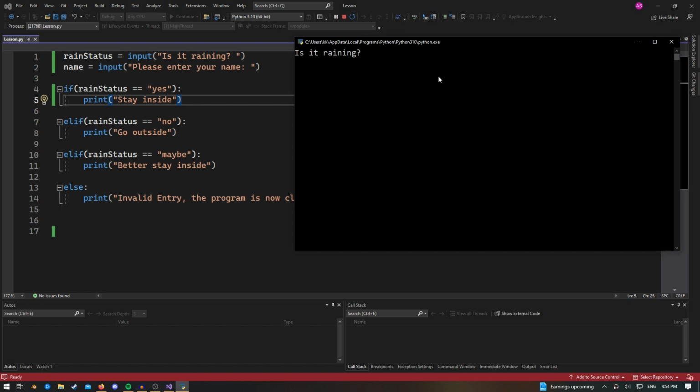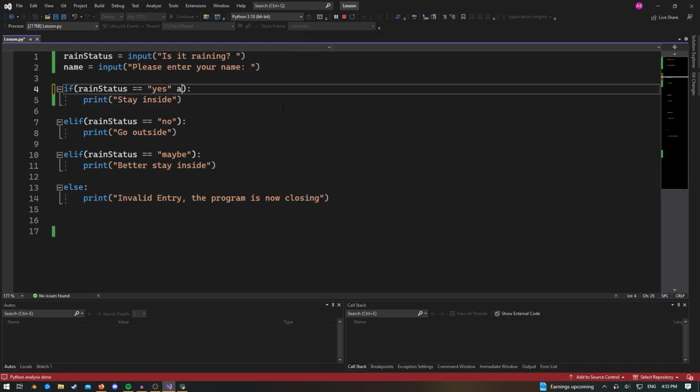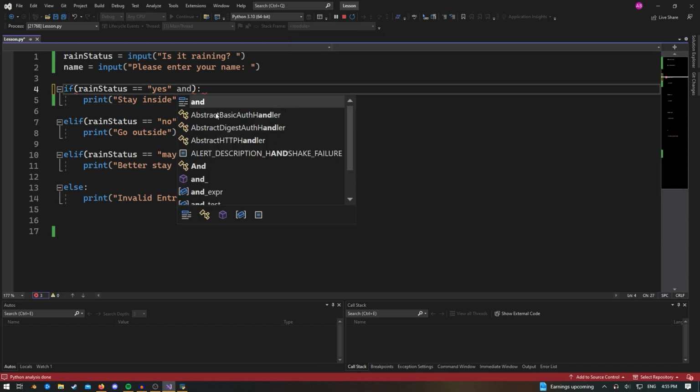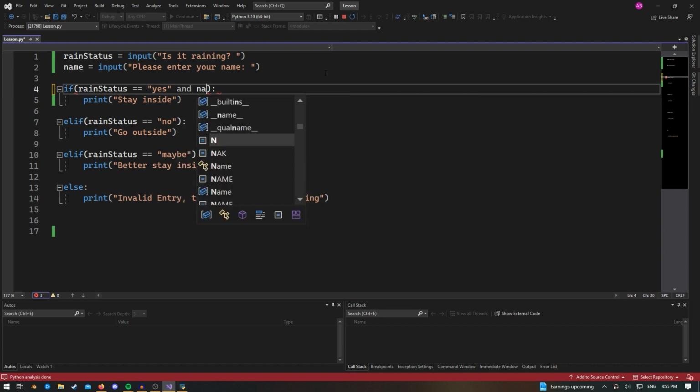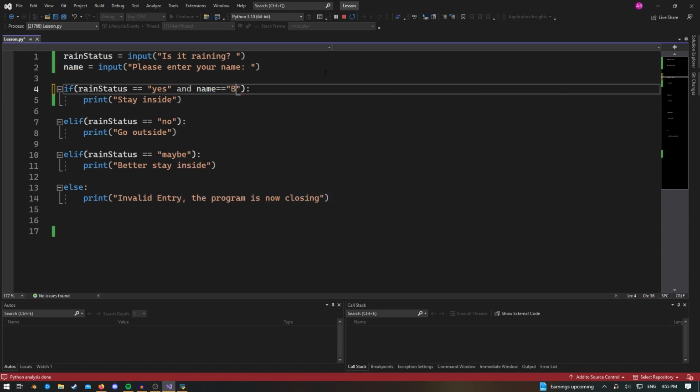So now it's gonna still ask me, is it raining? Yes, I can still put any gibberish name in there, and it's going to say stay inside. But now, what if I want this program to only respond to a person named Bob? So if I enter my name like this, then I don't want it to say anything. And the way you could do this is using one of the AND operators.